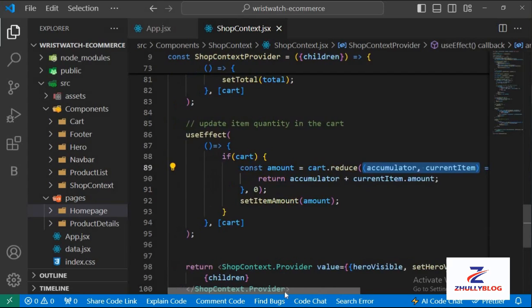Then I want to return the accumulator plus the current item times amount. And here, this is it. Okay. And the accumulator starts with 0. That's why I initialize it at 0. The initial value for the accumulator is 0. Then here, I updated the amount with the setAmount.